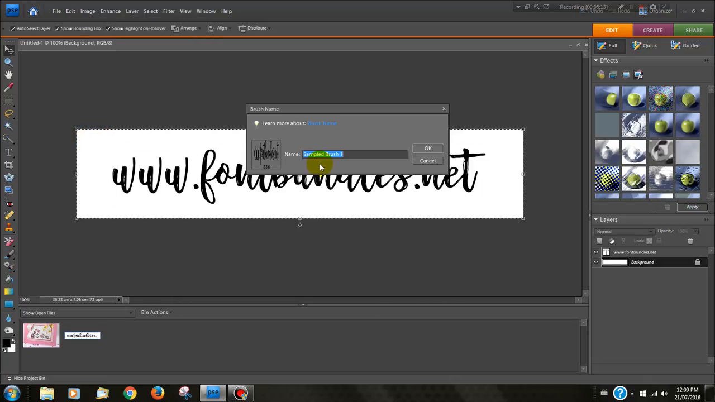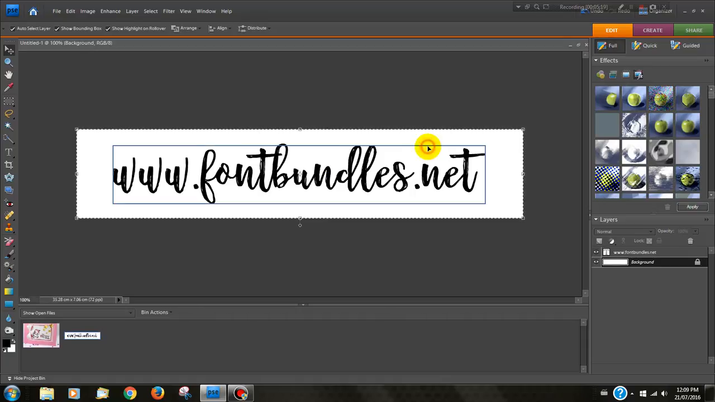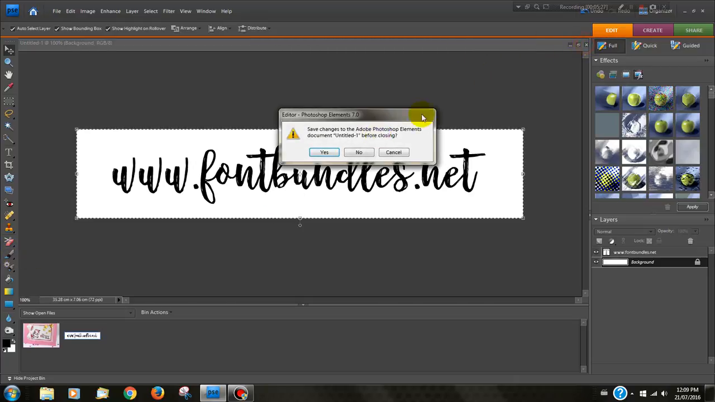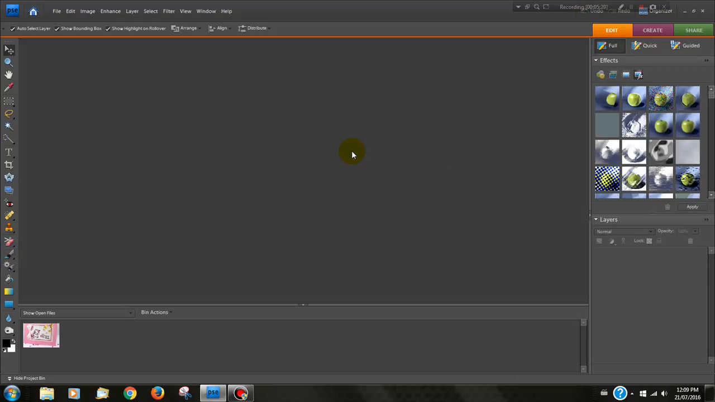You now need to name your brush, so I'm going to call it Watermark 2 and select OK. This has now saved your watermark into your brush section here. So we can close this off now, and we do not even need to save it.